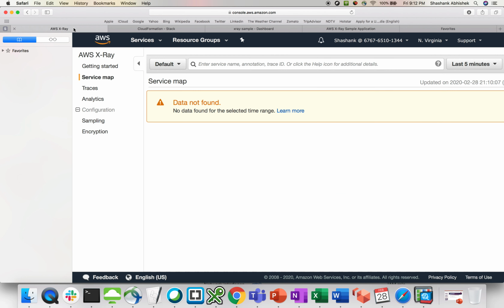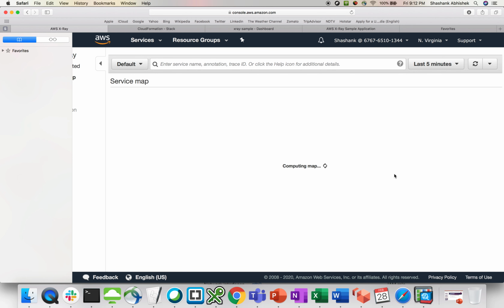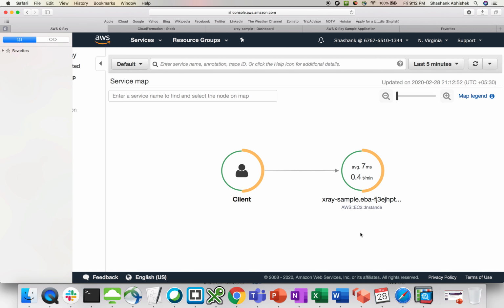Let's go to X-Ray and try to refresh. As you can see, it's trying to compute the map. This is the place that will show us the injections and how much time this is going to take.